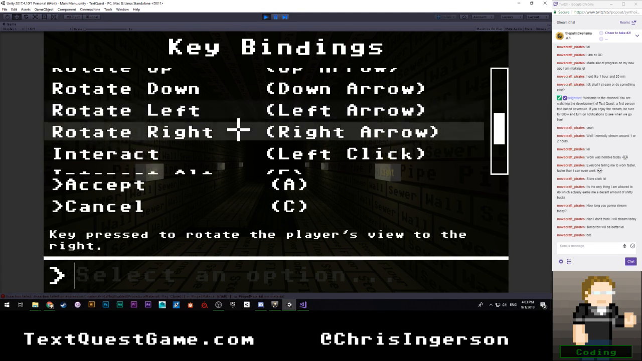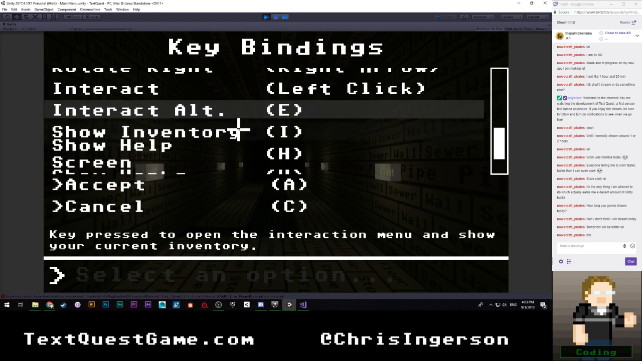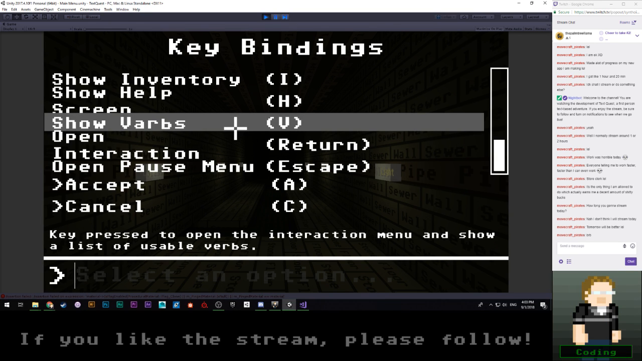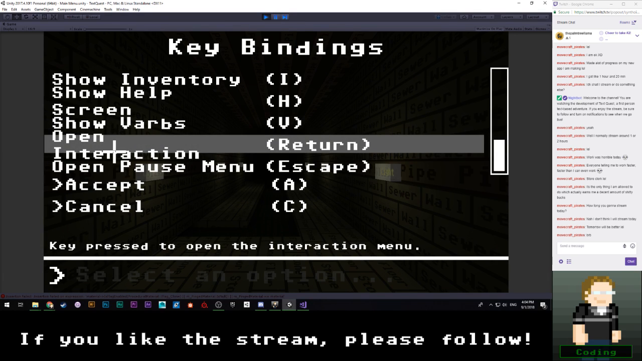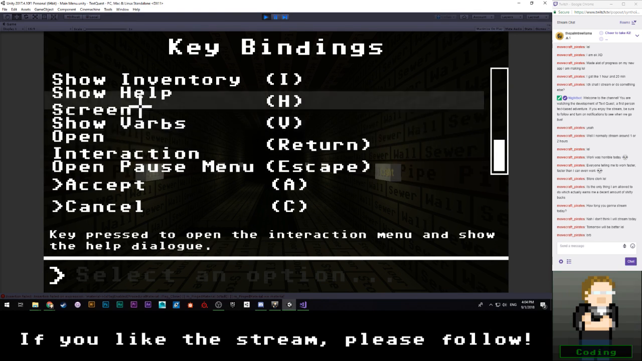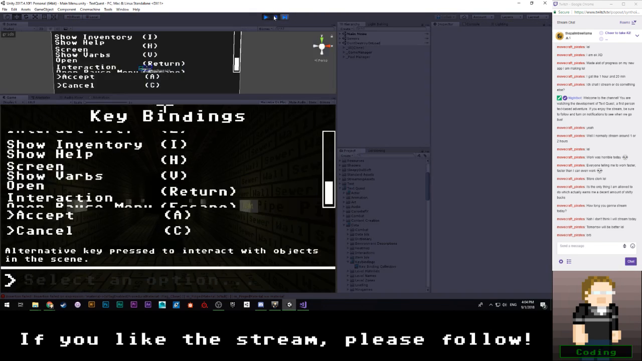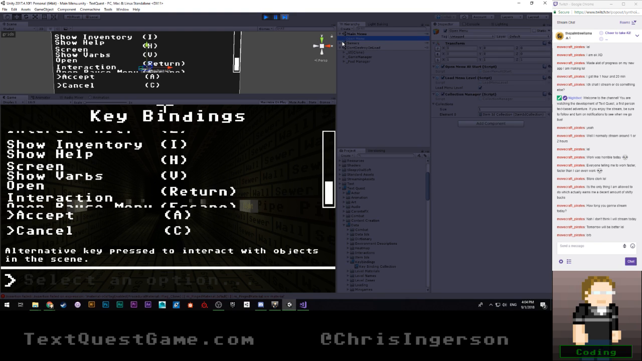I don't know. Maybe it would be better for us to shrink the text down. Oh my god, did I spell show verbs as show varbs? Apparently I did. That's embarrassing. Yeah, as you can see, open interaction and show help screen are too long. So let's try shrinking them down a bit, first in game where I can see them, just to see what they look like.